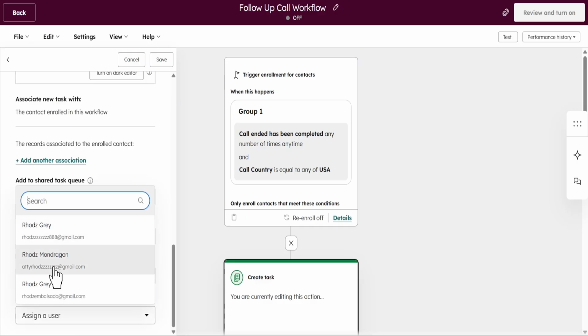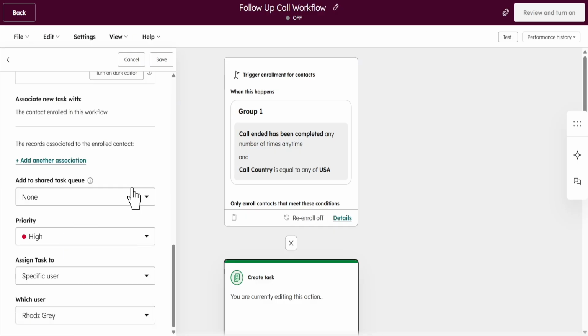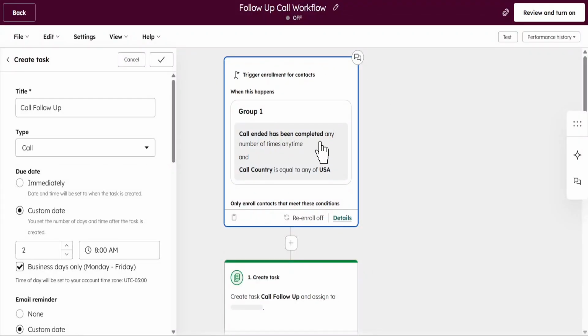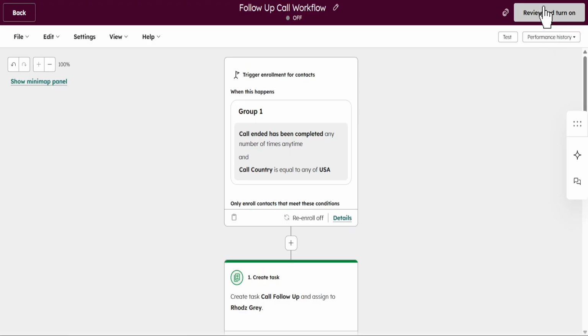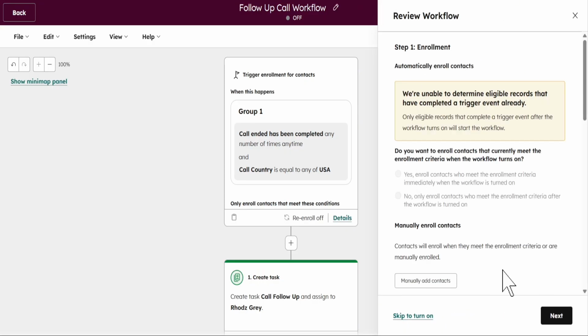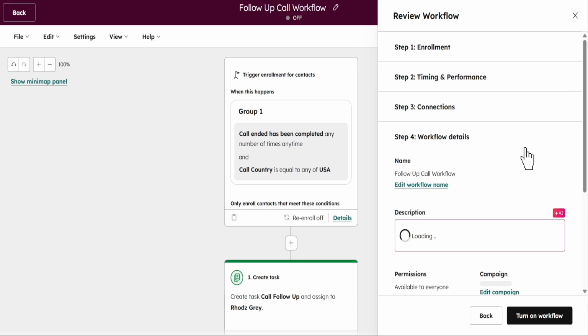When everything looks good, click Review and Turn On. If a review panel appears, you can skip to Turn On, then confirm with Turn On Workflow. You're done. This workflow now creates a high-priority follow-up task 2 business days after a qualifying call ends, with a 1-day reminder, limited to calls from the USA and Canada, and contacts engaged this week.